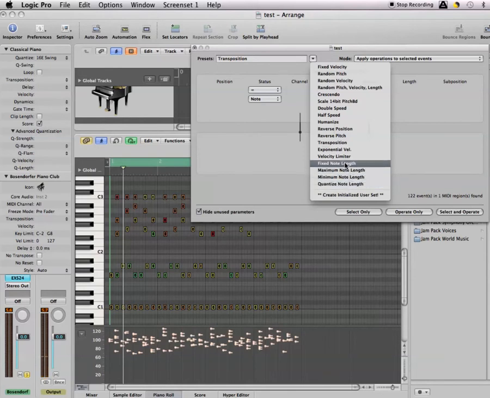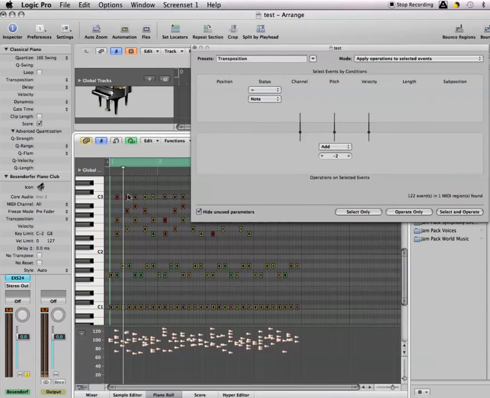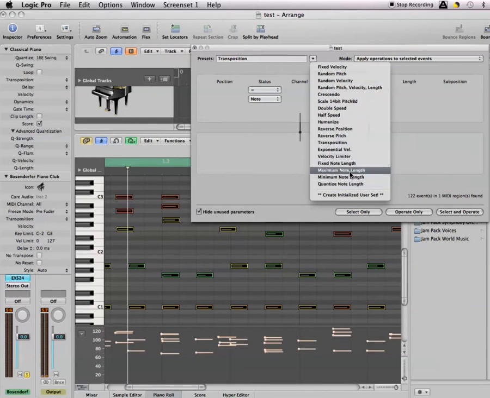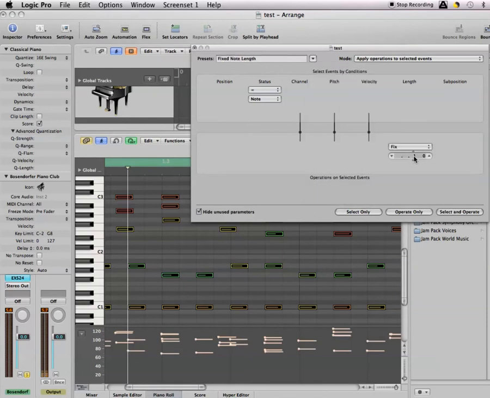Fixed note length, which is really handy. I've already performed that particular transform on these notes. That's why you'll notice all the notes are exactly the same length. But zoom in a little bit, and we could change that perhaps. If I go to fixed note length, let's make it even smaller.